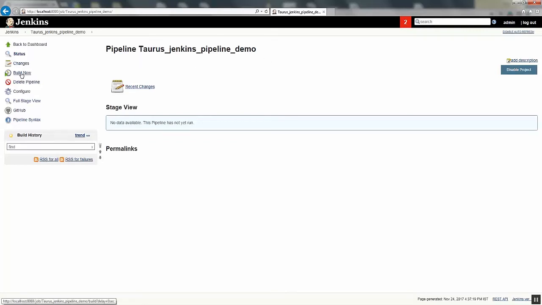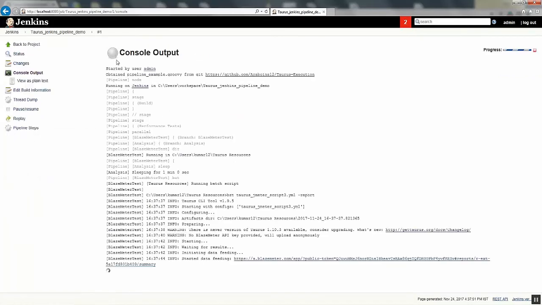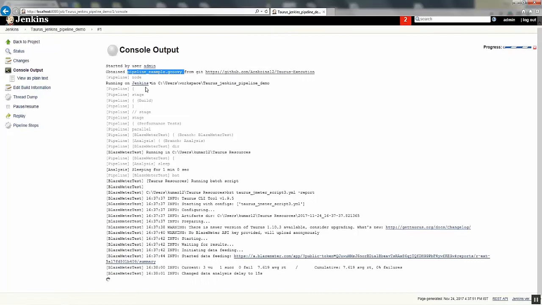Now we execute the project by clicking build now. And you can see here the build has started, it's getting executed. And you can also see here the first stage build stage has been started, the second stage performance test is in progress. Now we go to console output to see in the text format as well. So here you can see in the text format, so it has retrieved the pipeline example.groovy file from the GitHub and then it is running on Jenkins.